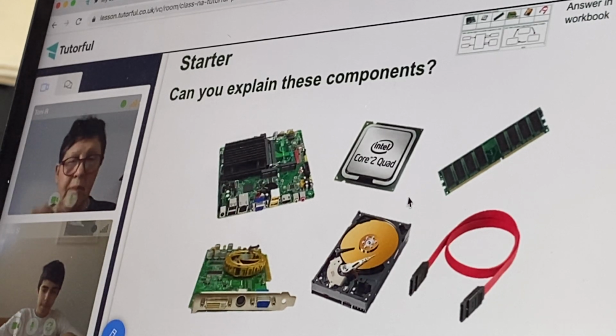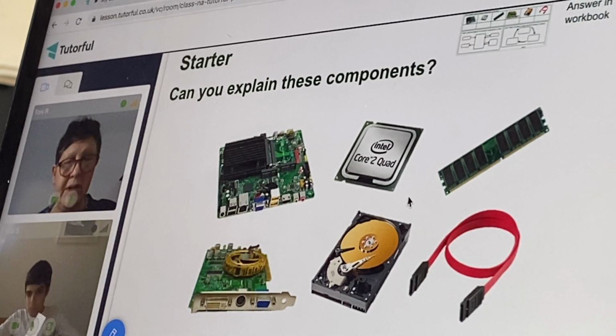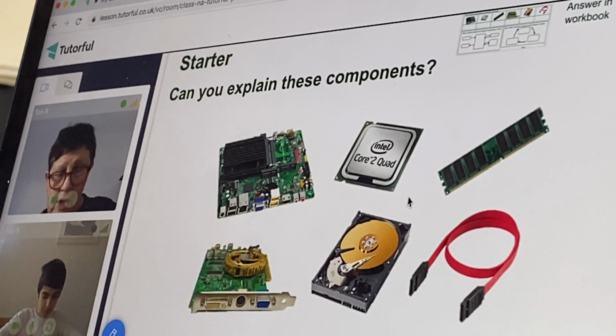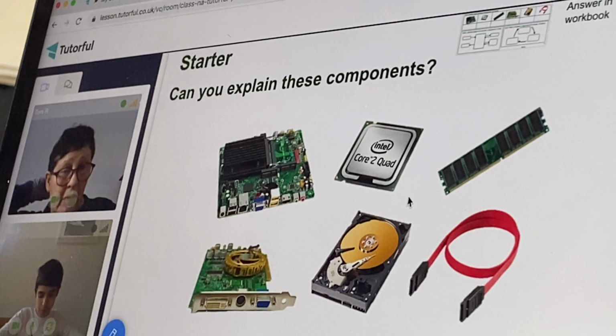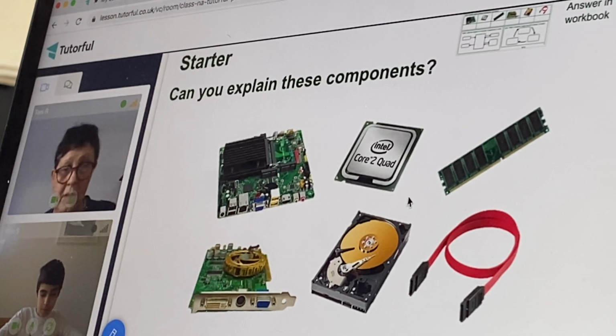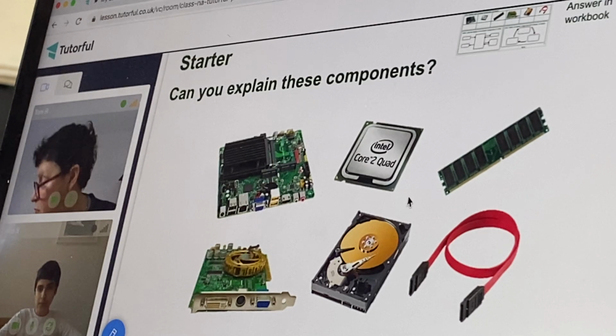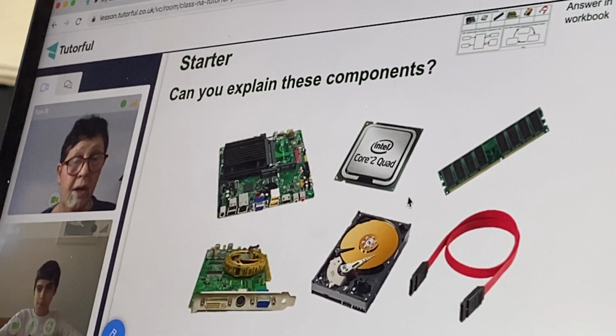What is the one bottom left? Do you know what that one is? No. Okay, this one is actually a graphics card. Can you see where you would connect the peripheral devices that you might need? So on the side here, can you see the little blue thing? Yes. So these are what we call ports, and these ones are so that you can connect the cables.